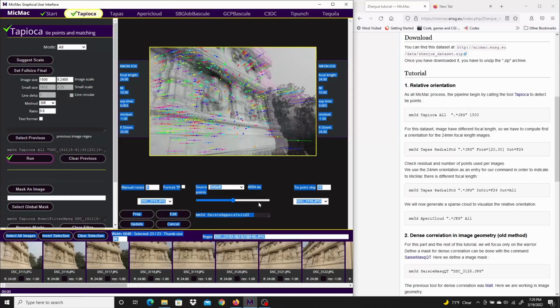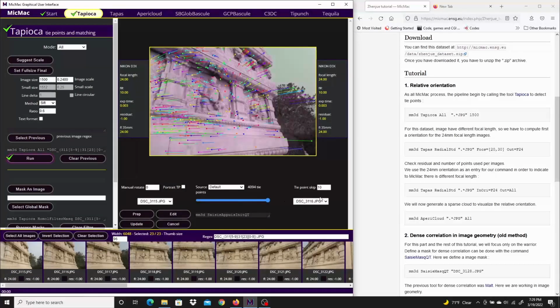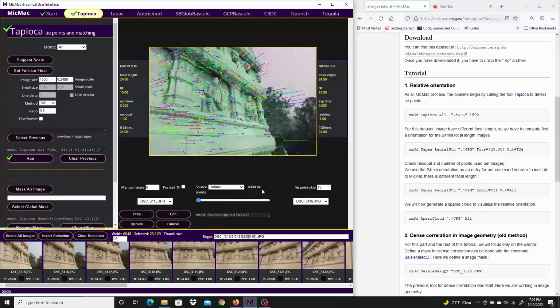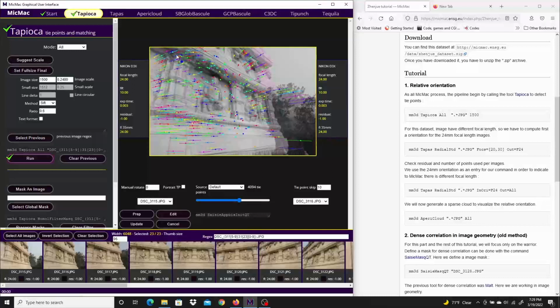Close that and take a look at the tie points. A nice high count.